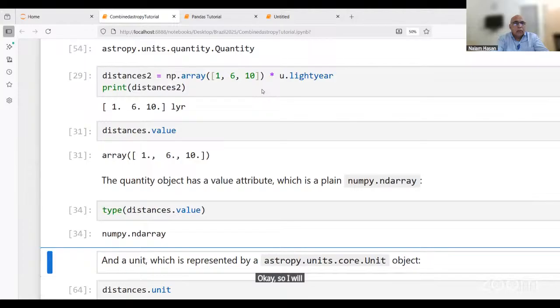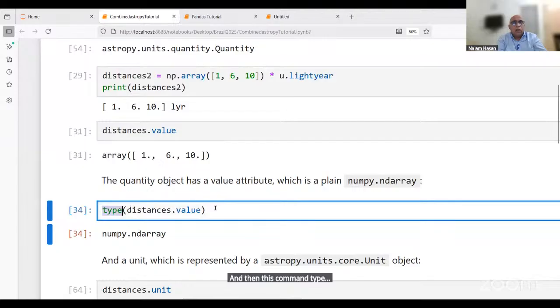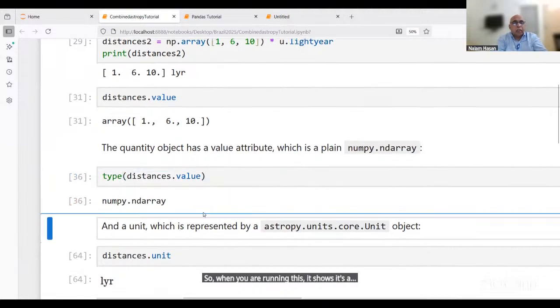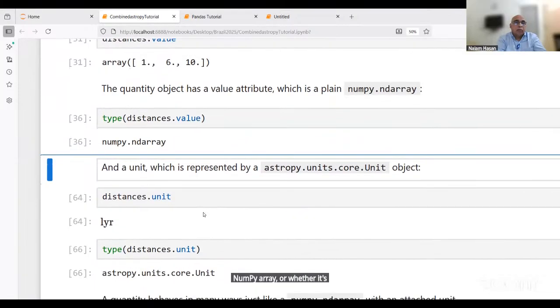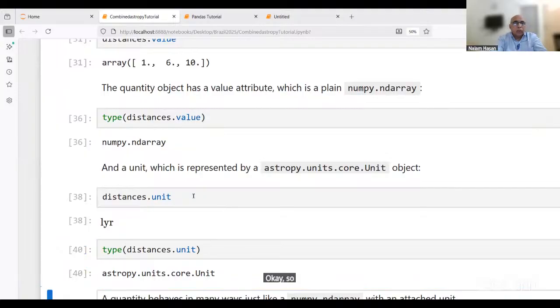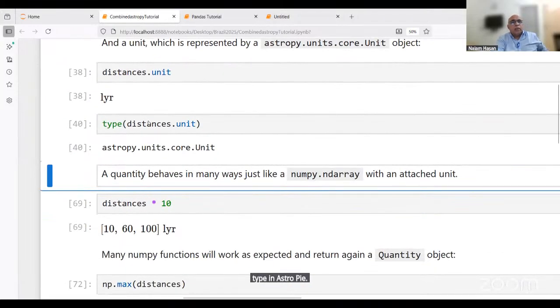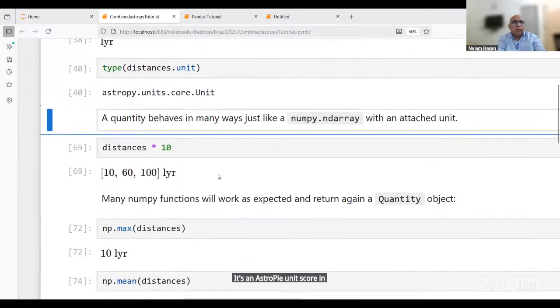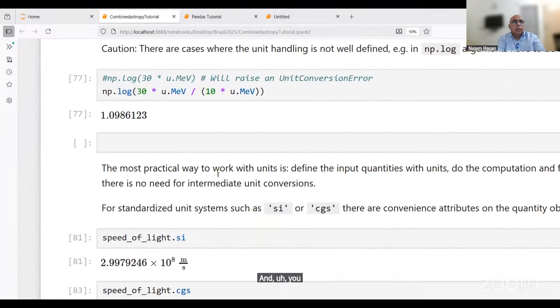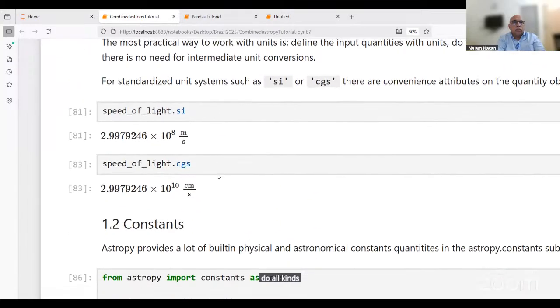So I will share this with you, and this command, the type function, tells you what type of variable it is. What is the data type? When you run this, it shows whether it's a NumPy array or a pandas data frame, or what it is. Okay, so type is an astropy. When I say distance dot unit, it's an astropy units object. So these are the things, and you can do all kinds of calculations and so on.